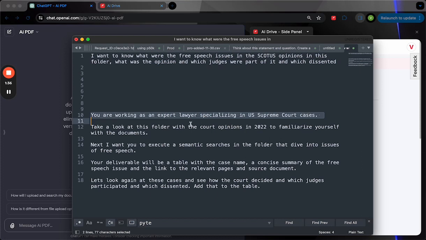Then I tell it, take a look at the folder so you get familiar with it. And then I want you to execute a semantic search, which is what we support using the AI algorithms of AI Drive, to extract the parts of the files that actually have the relevant content, in this case, issues of free speech. And then I talk about the deliverable, which is a table with the case name, a summary of the free speech issue, and the link to the page and source document.